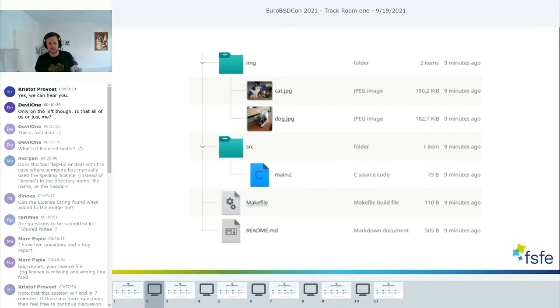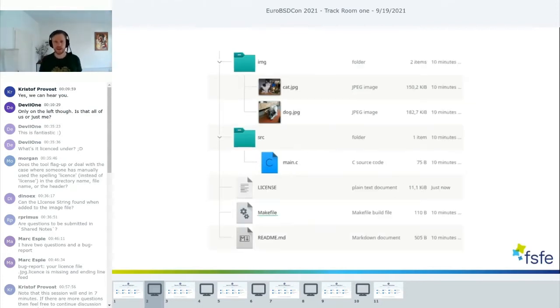Okay, so this is how a very simple repository might look like. As you see, very simple. We have a C file, we have a makefile, a readme file, so text files, and we have here two JPEG images. And let's assume in this example that the images are not by us. So we took them from a third party. So how would you normally tackle this issue now? Well, most people add this license file that you can see here. This could be, let's say, a BSD 2-clause license. But that isn't sufficient, right?